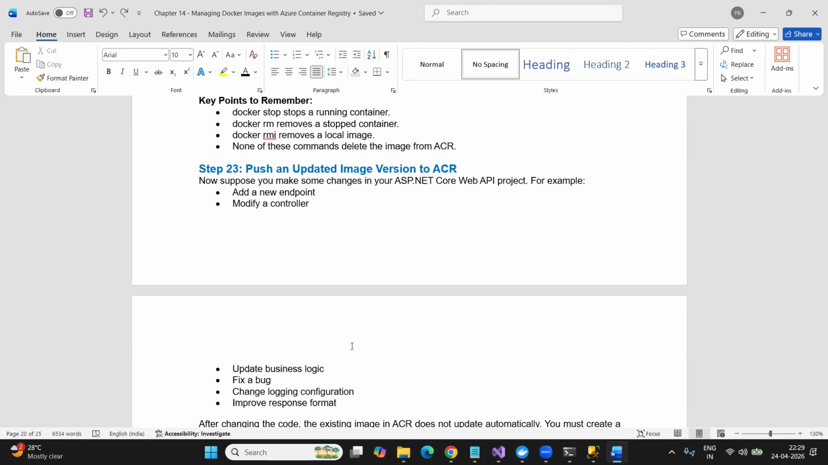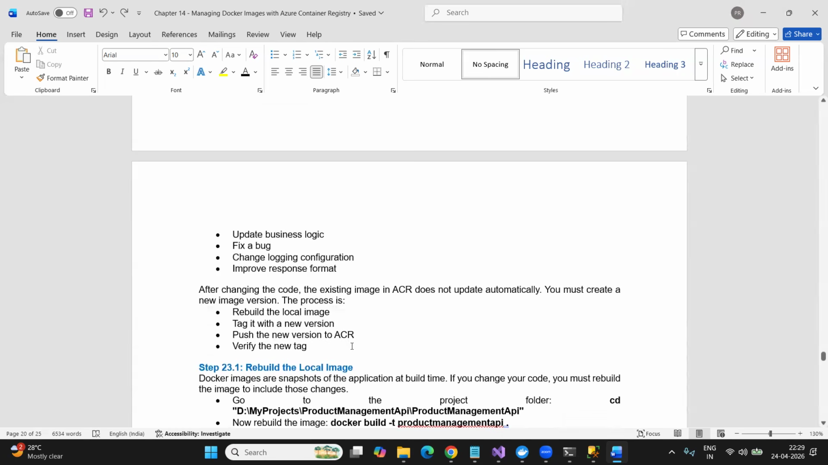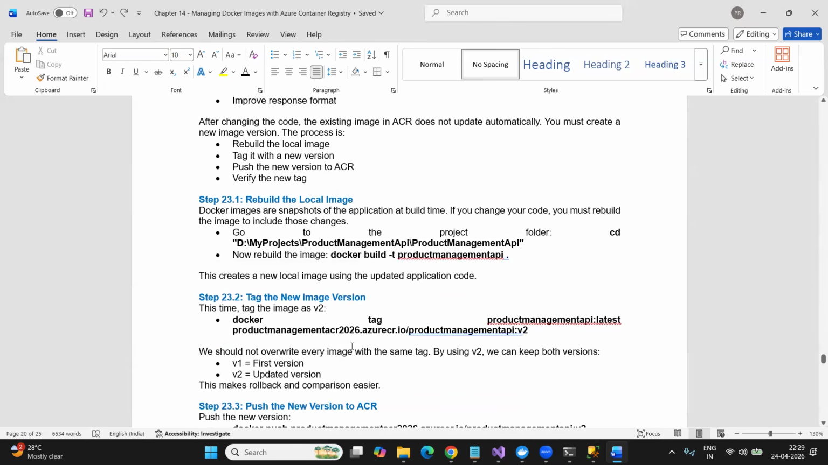And after doing this, what I need to do is create a new version of the image, so that both versions are going to be available, version V1, V2. If V2 went wrong, I can roll back to version 1. So we should not update the version with the latest. For every change, we need to create a different version. So how can we do this? Let us try to observe.